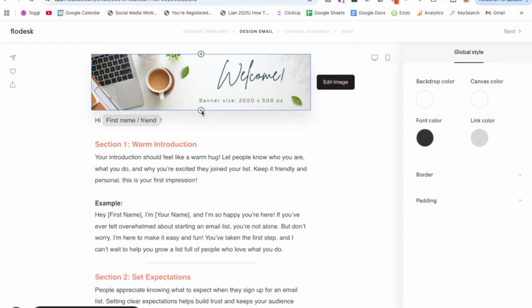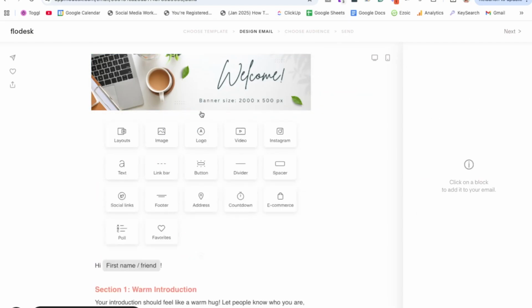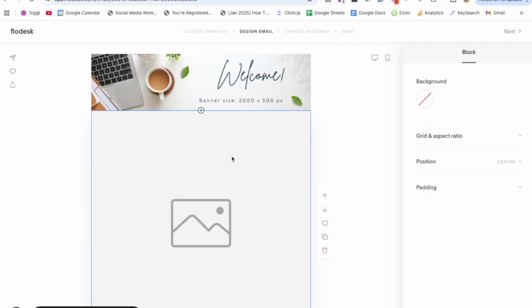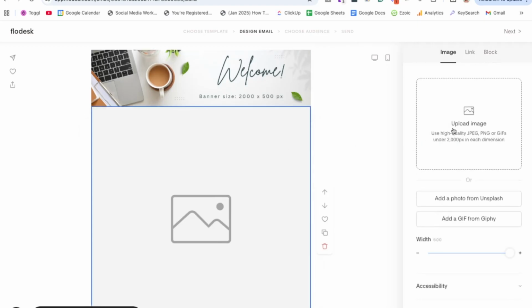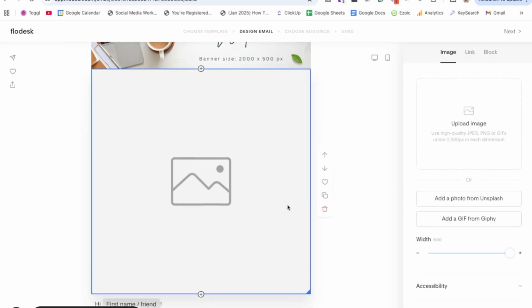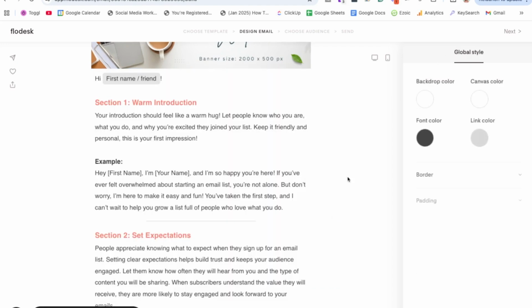So if you were to upload this, you're going to hit this plus button, and then you can upload an image. And then you click here, upload image, and it's going to bring you to your downloads or wherever, and you can upload the image right there. And then say you did that by accident, then you can delete it.